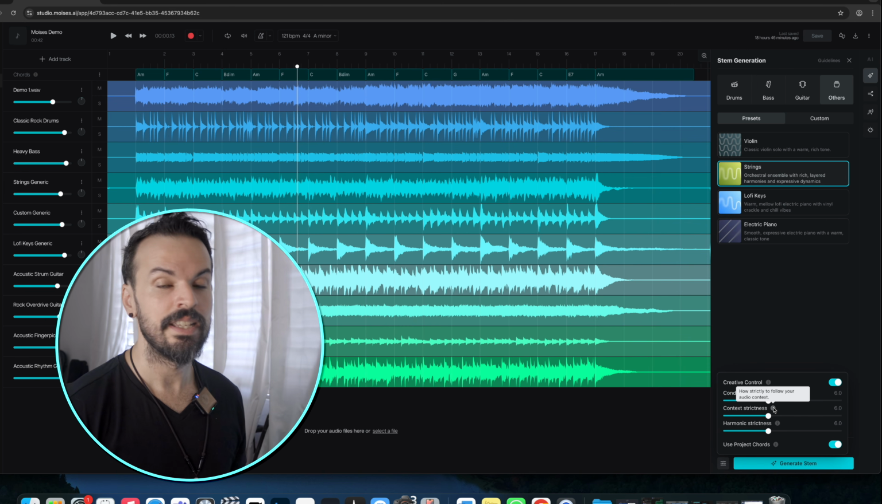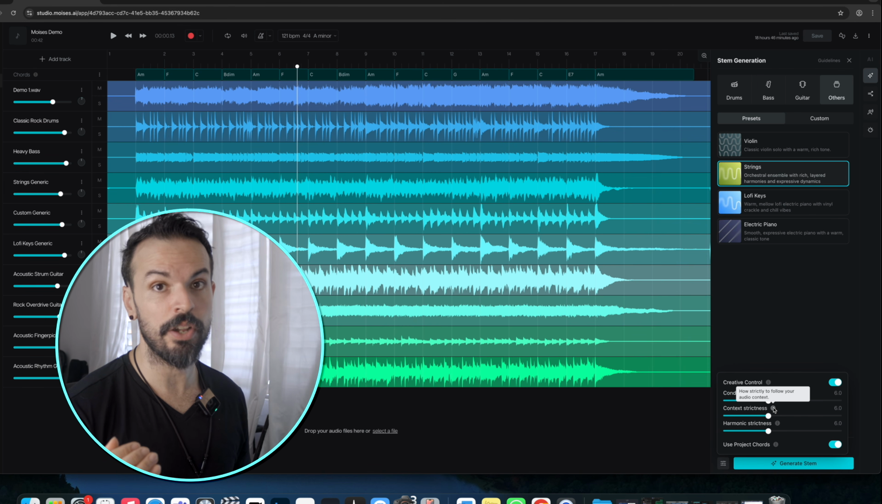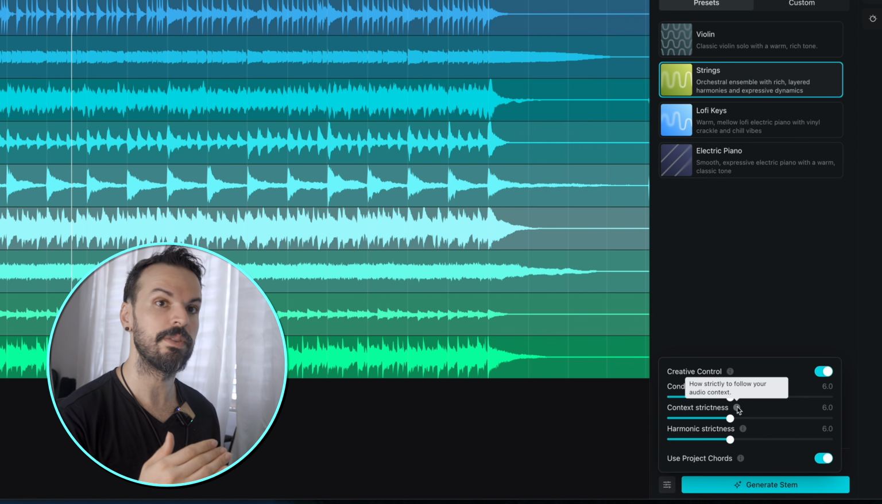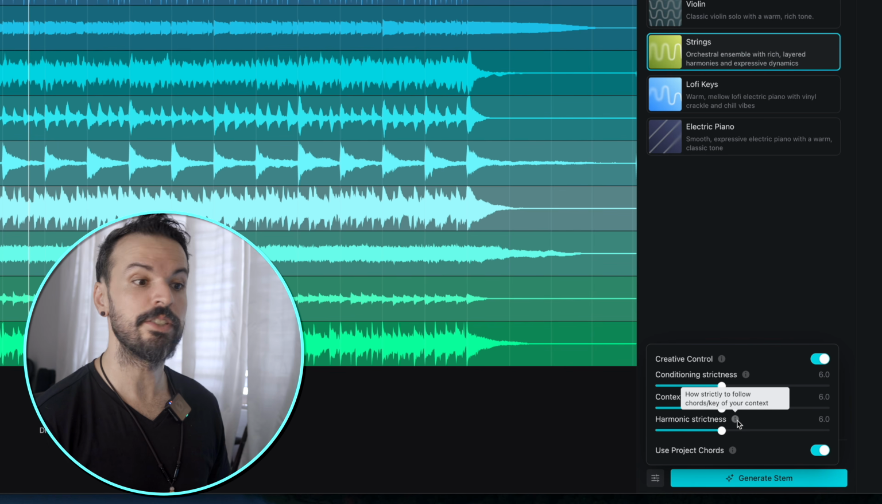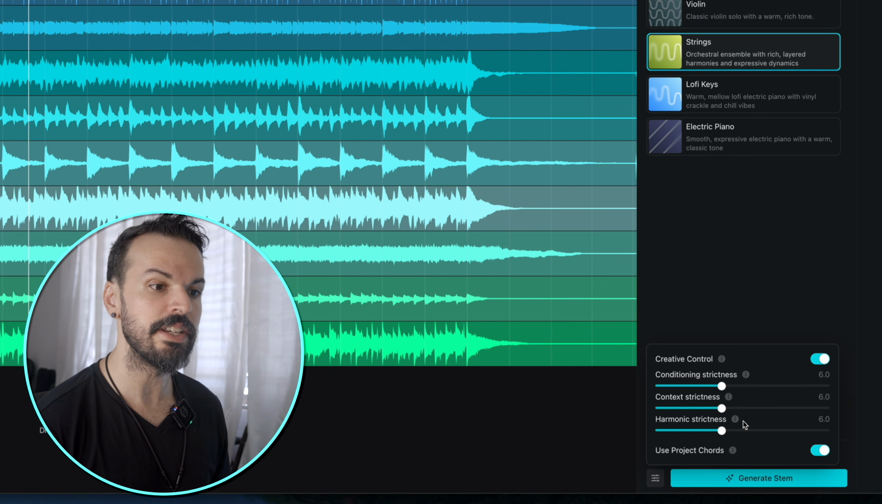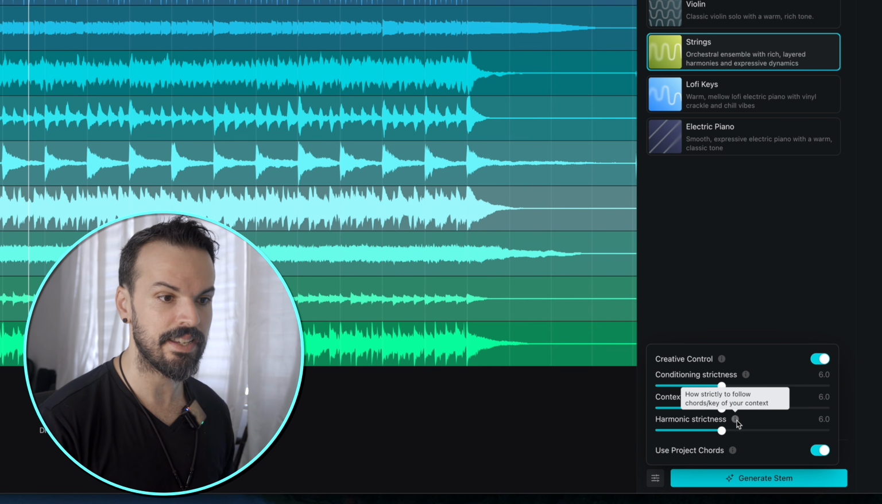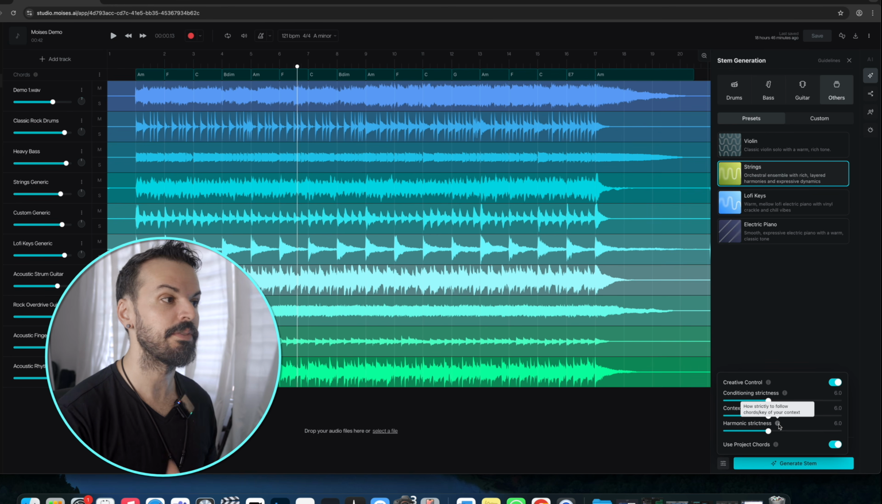Context strictness, that just means that it's going to follow along your audio a little bit more strictly. So it'll play along with the track that you upload a little bit more, or it'll play a little bit more freely. And then finally, you have harmonic strictness down here, which, as it says, it'll strictly follow chords or the key of the context of whatever audio you have uploaded.